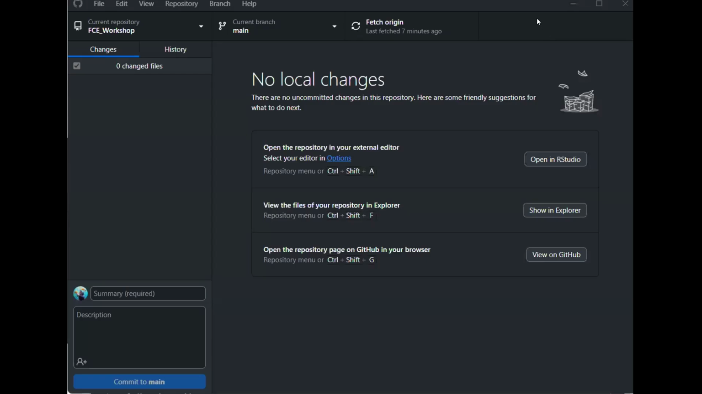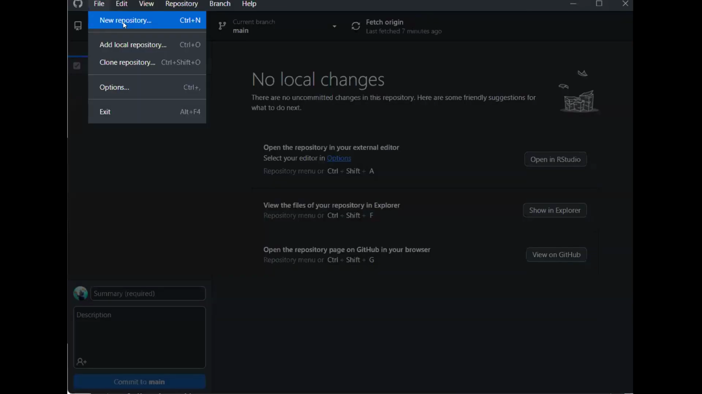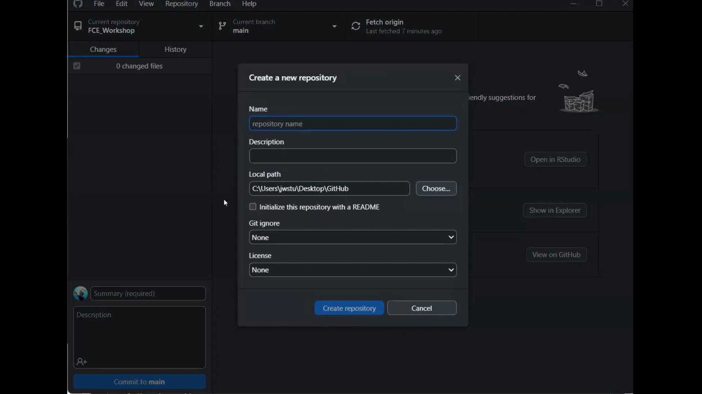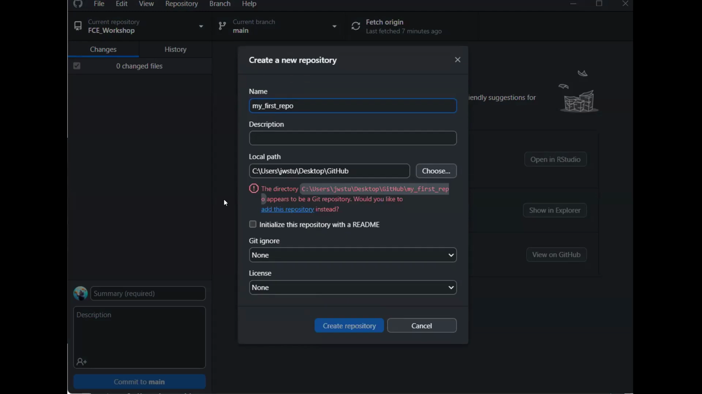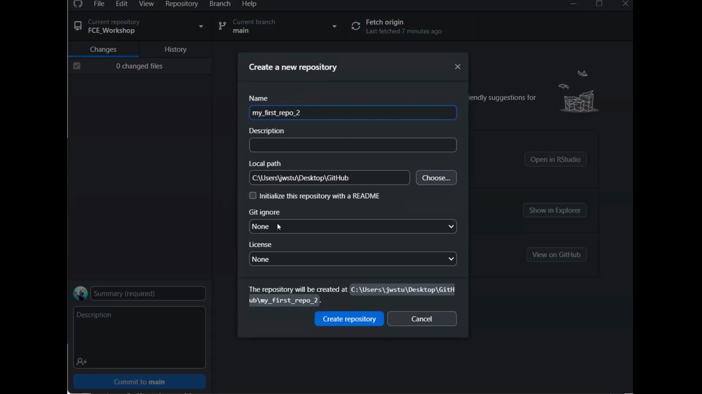In GitHub Desktop, you should see an option in the top left called File, with the ability to hit New Repository. Go ahead and everyone do that, and you can call it whatever you want. I already have a My First Repo, so I'm going to call this My First Repo 2. See, it's telling me that it already exists, so I can't use it. So I'm going to call this My First Repo 2.